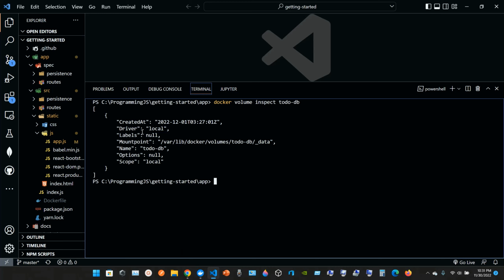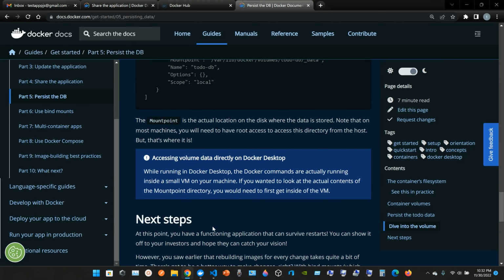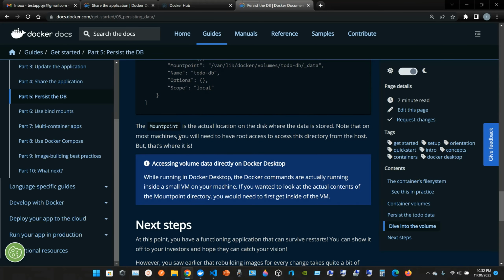And it throws out this JSON. You have the creation time, driver local, labels null, mount point /var/lib/docker/volumes/todo-db/_data, name todo-db, options. Okay.